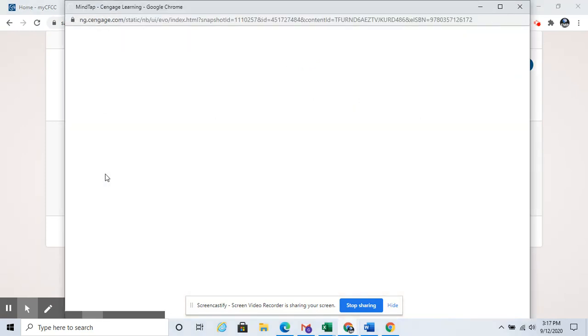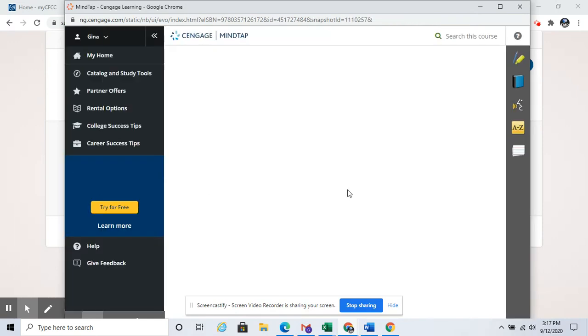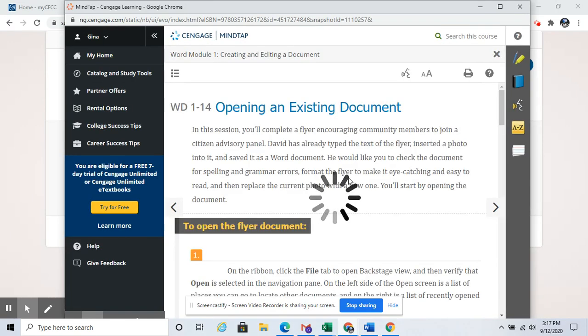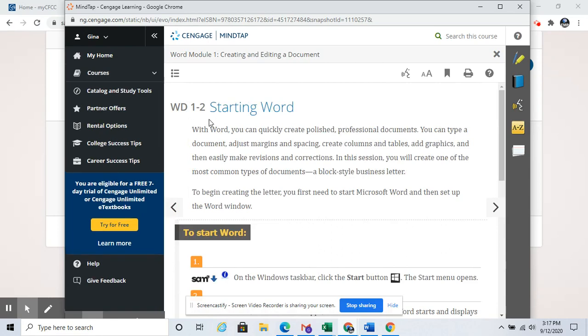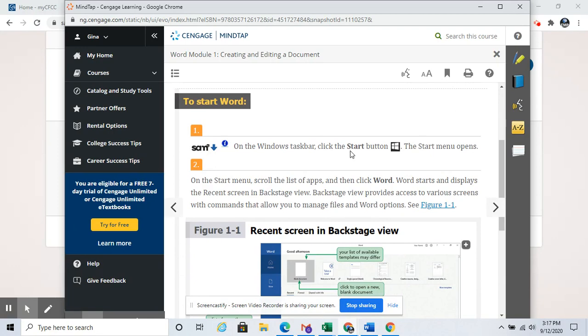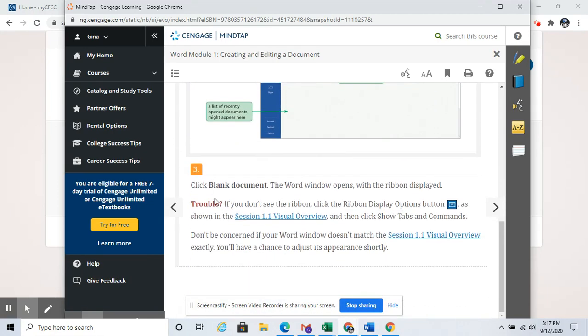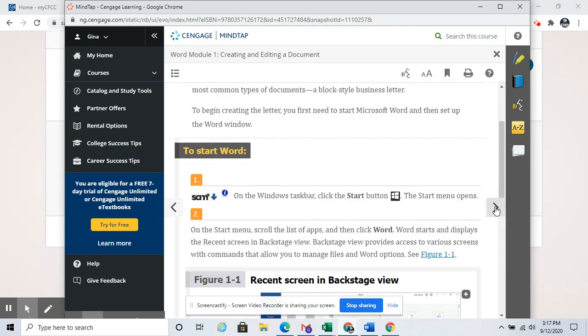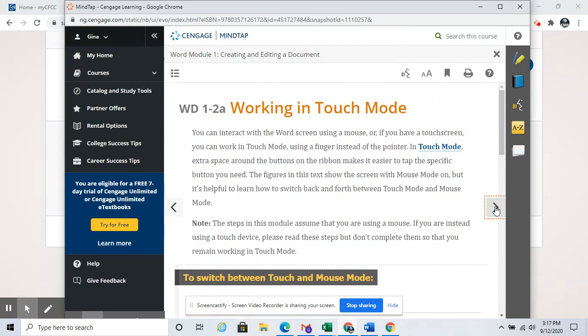That will open up your textbook online. It's going to come right into Word 1.2, Starting Word, and you're going to read and follow the instructions. Here it tells you on the Windows taskbar, click the Start button, and you're going to click a blank document, etc. You're not going to do that, because we're going to be working with our document. You're just going to open up that other document that I had shown you.